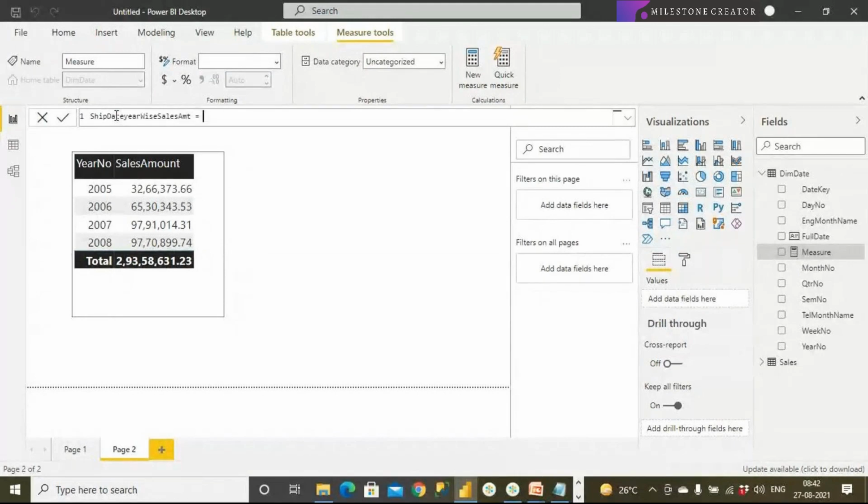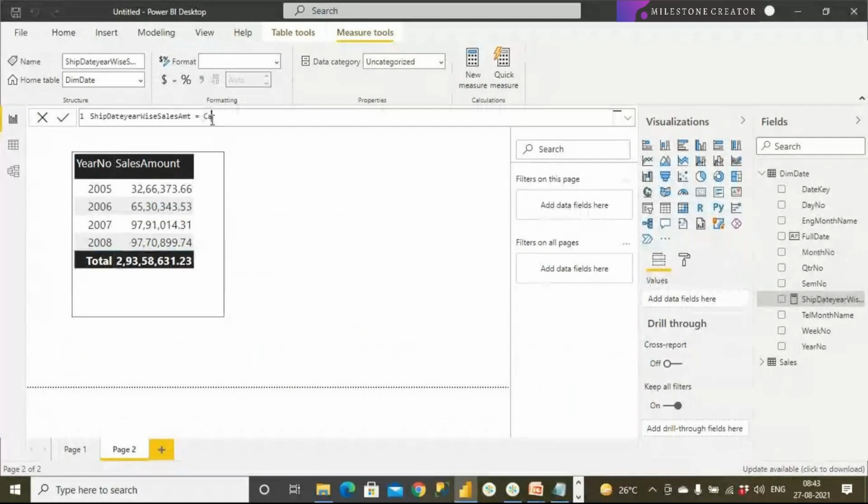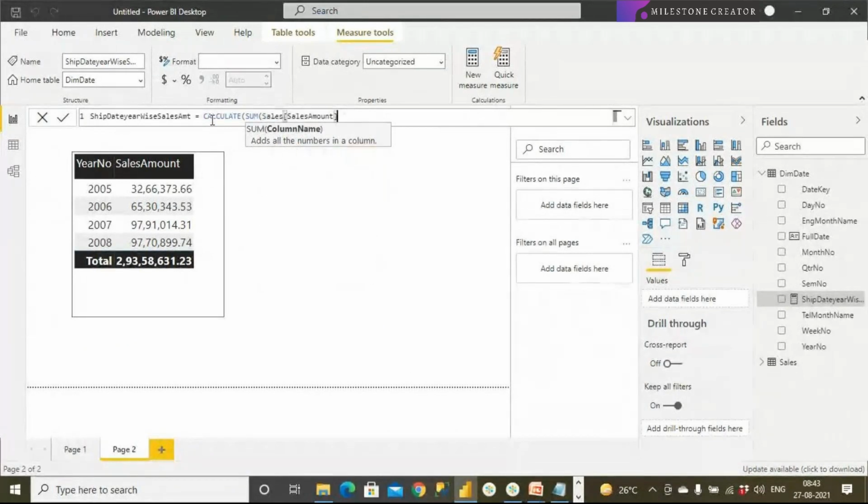Okay, so this is the formula that we're going to be using now. What is the formula we're going to be using? We are going to be calculating using these two things. We are going to be getting sales amount, so we have to use CALCULATE, the first function we discussed. So CALCULATE, what is it that we are going to be calculating? Sum of sales amount.